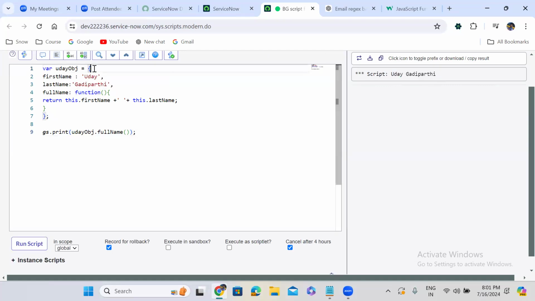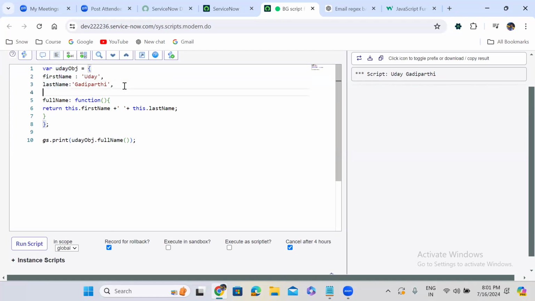This keyword access is within this object. It will hold all the values within this object. Outside this object, you cannot use this keyword. Within this object, you can use this keyword. Getting my point?